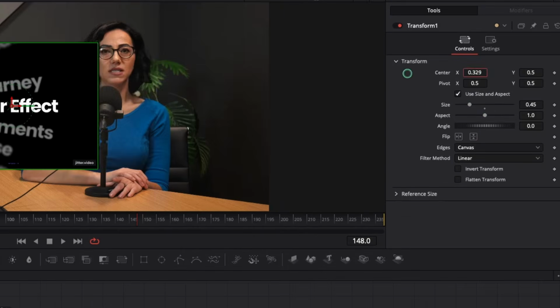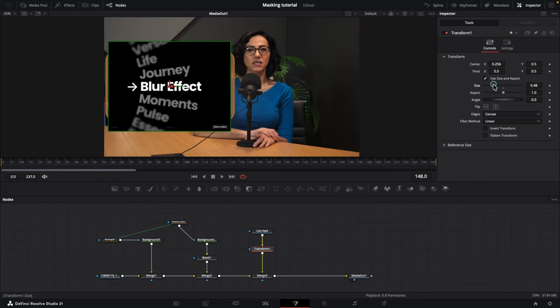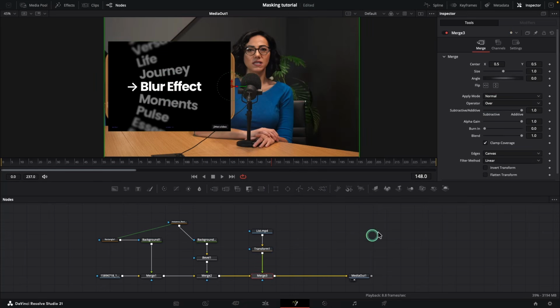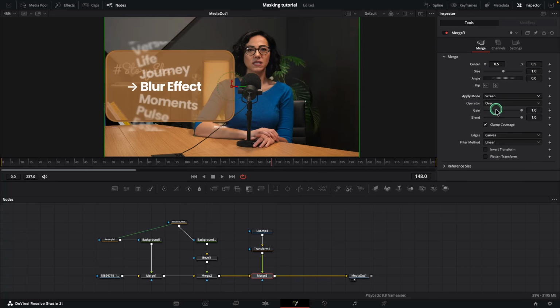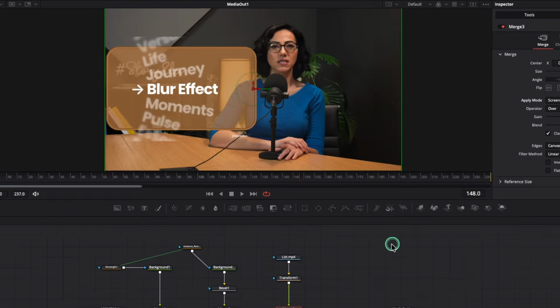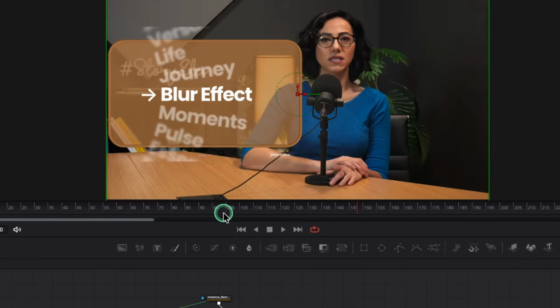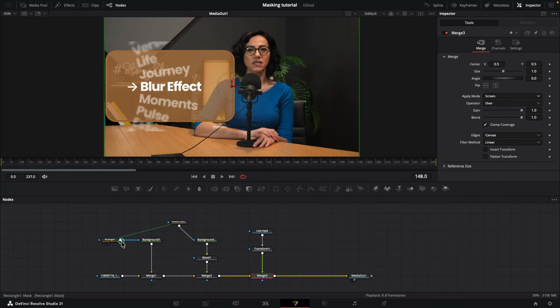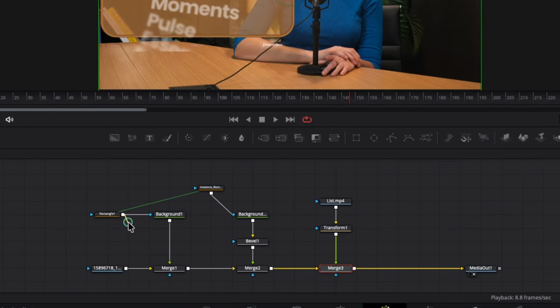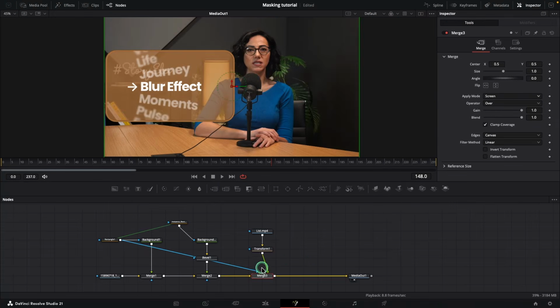Then I'm going to place it over my rectangle. Go to the Merge node and change the Apply mode to Screen. Now you can see that the text flows outside of my rectangle, and I want it to stay inside the rectangle. So I'm going to take the output of the rectangle and use it to mask out the Merge node of my text overlay. Now everything connected to that Merge node will remain inside the rectangle. If I play it like this, you'll see that everything stays inside the rectangle.